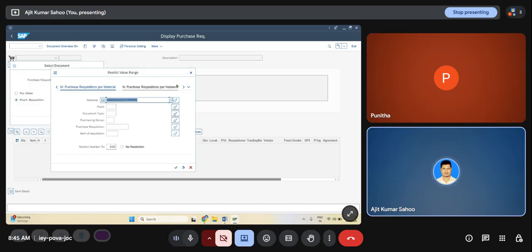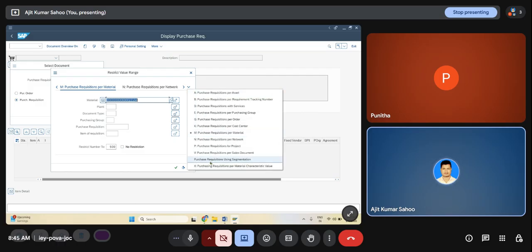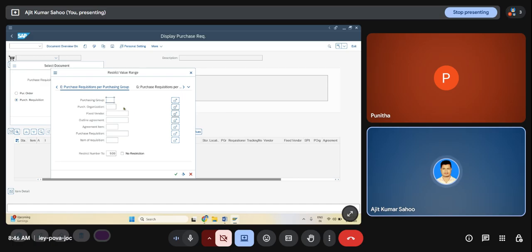So here, whatever data you know, on the basis of that you can search for the purchase requisition, right? For example, I know the purchase group. As per my purchase group, I can find the purchase requisition number, as per the cost center, as per the material, right? So you can search as per any document field. For example, I want to search as per the purchase group. My purchase group was 10L, I think.